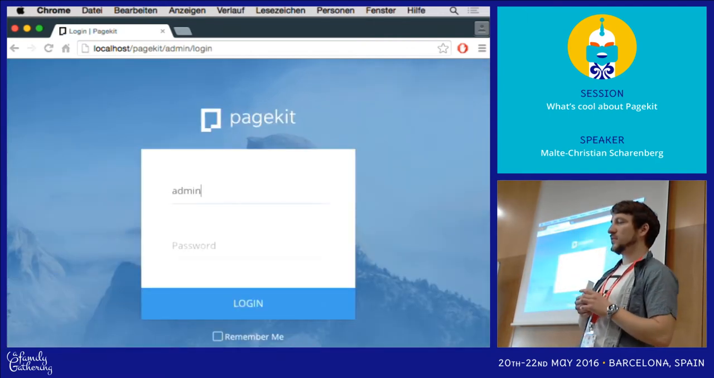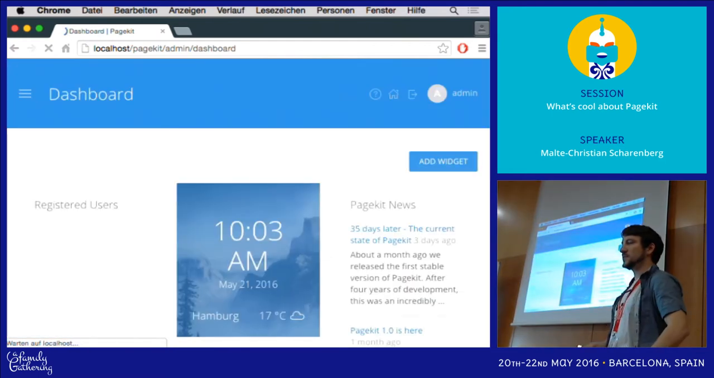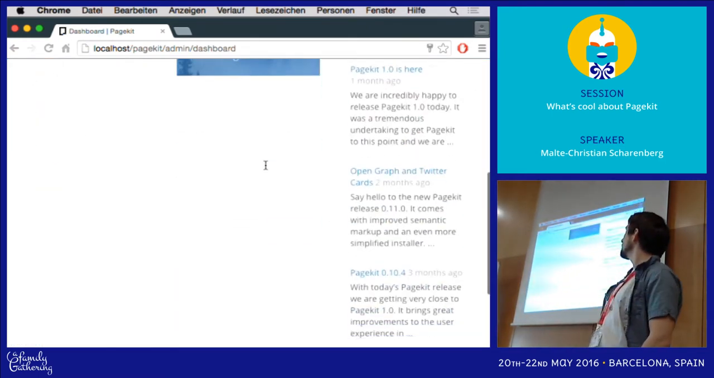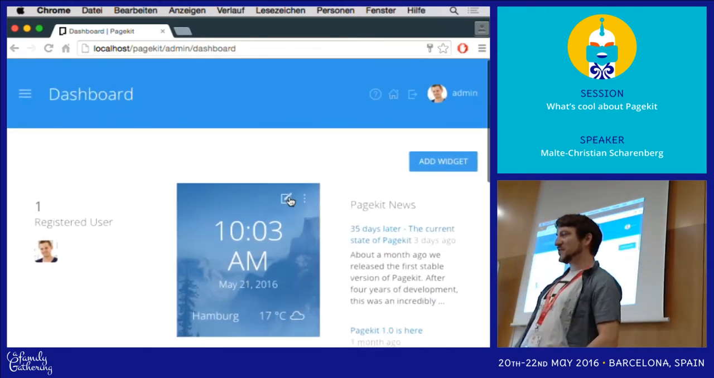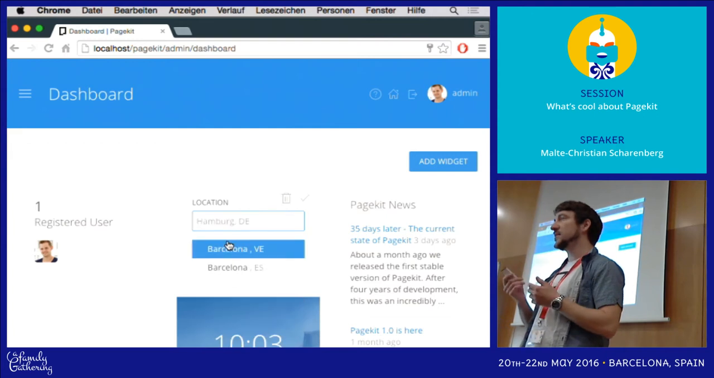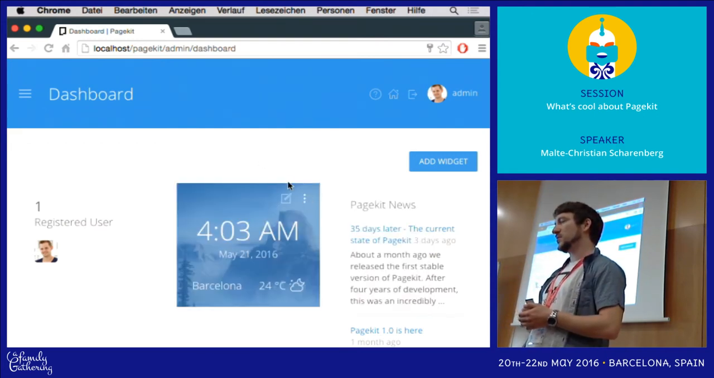So now we can log into the admin area, and the first thing we see is the dashboard that gives you an overview of whatever you want. You can customize it to your personal needs, to add new widgets for your own project needs.